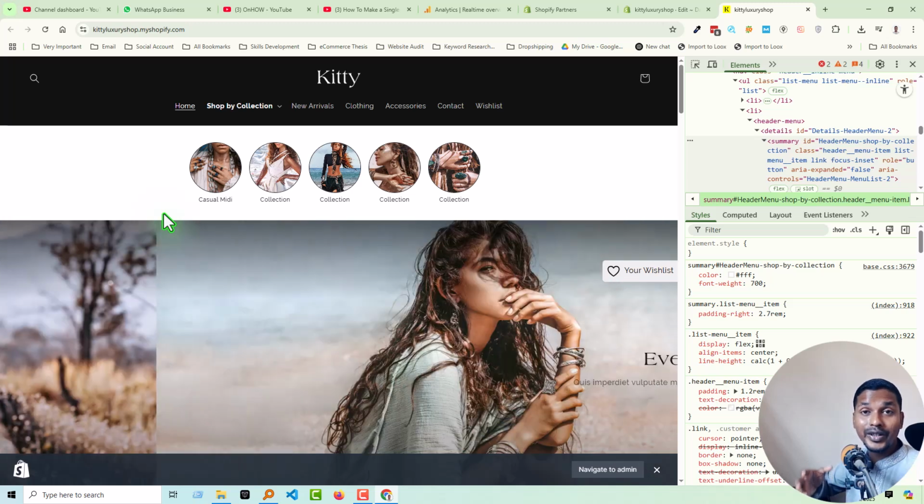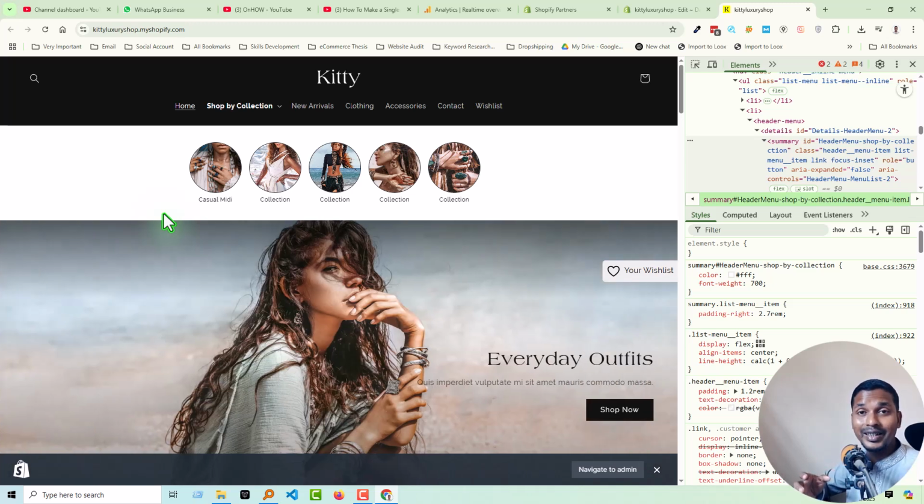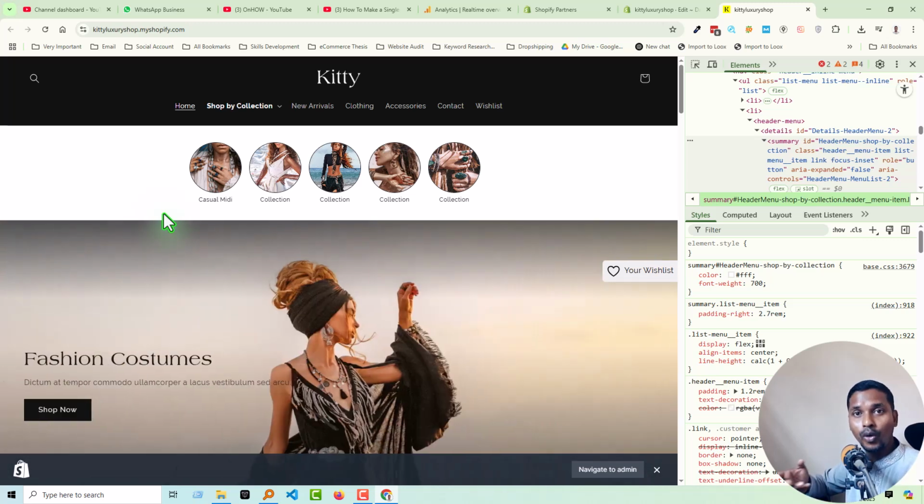So I hope you understand how to customize a single specific header menu item your own way without any coding skill or hiring a developer.